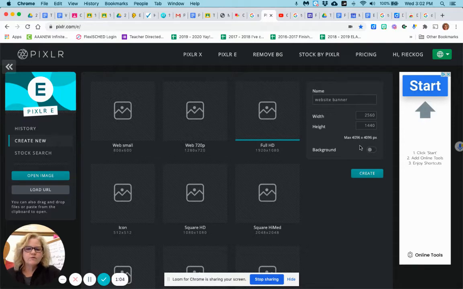Over on the right-hand side, the first thing you're going to do is type in website banner or something like that. You're going to give this project a name. The next thing you're going to do is put in the width and the height. Remember, these are pixels. Google says that you need to have the width of the banner 2,560 pixels wide, so type that number in there. And then it also says that you need to have it 1,440 pixels high. So put that number in there too.